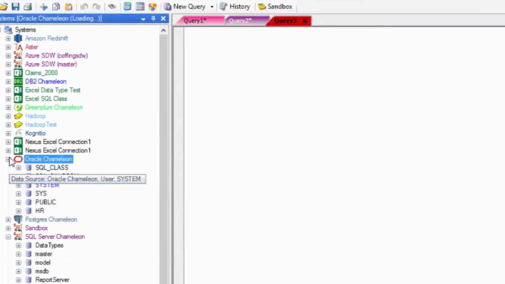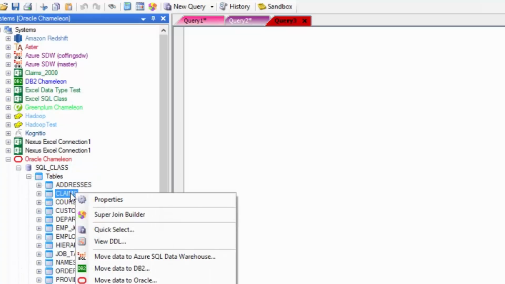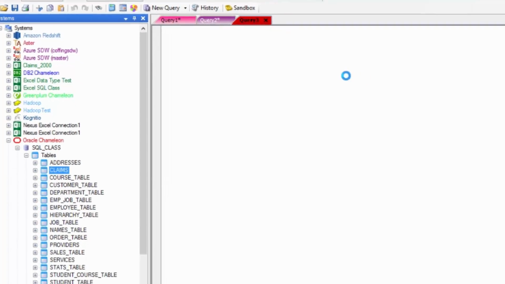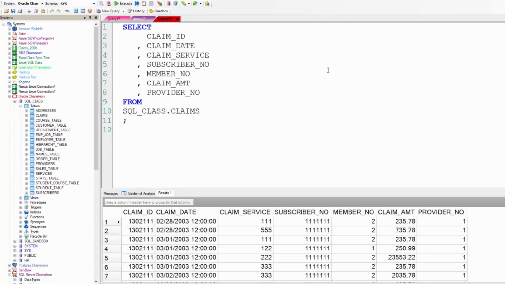I open up the Oracle tree. We'll do another quick select, and now it's going to build this in Oracle SQL. And there it is. I execute that. I get my answer set.